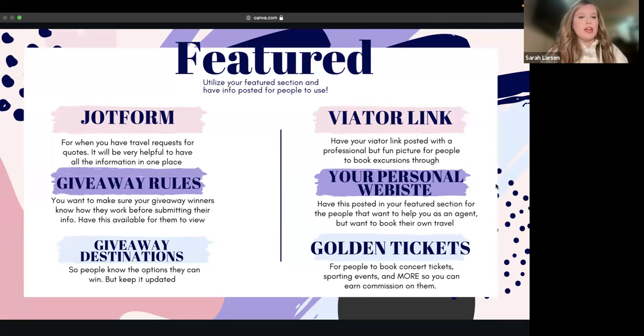So we've got JotForm right here, which is for when you have travel requests for quotes. It will be very helpful to have all the information in one place. I love my JotForm. When I first started off, I did not utilize this feature as much as I should have. And I would just go back and forth in Messenger, getting information from them. But now when they send me a message in Messenger, I automatically say, I would love to help you plan this amazing trip. If you will just fill out this form for me, so I have all of your information in one place.